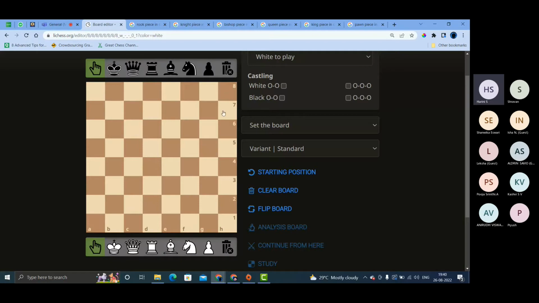And eighth rank, seventh rank is for black. So remember that. That is how we arrange. So you take this rook, then take the knights, then take the bishops and place them. Then take the white queen and put it on the light square.